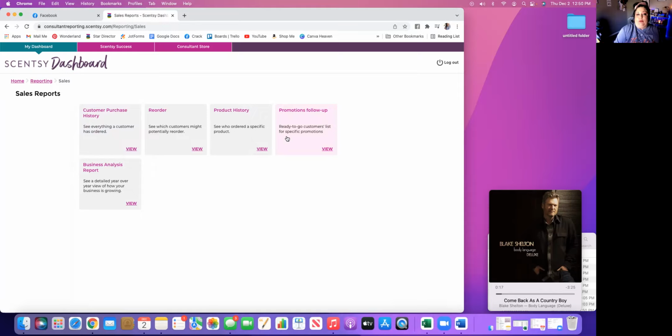More recently, we've re-released a lot of our Star Wars and The Mandalorian with the Child warmer. So I could go back into promotions follow-up and I could see who maybe ordered the scent, the Mandalorian Era of Adventure before, just so I can let them know, hey, there's some new buddy clips that came out in this collection, right? So really specific.